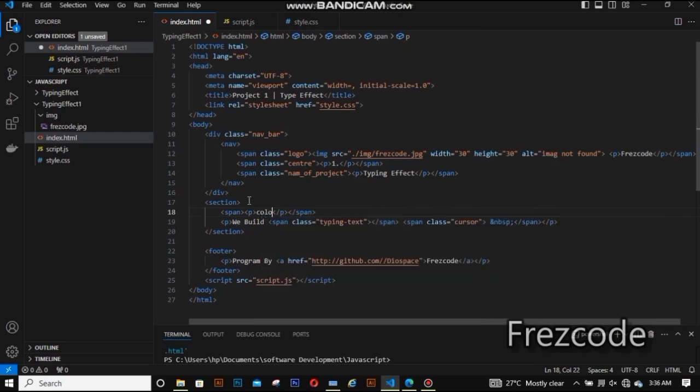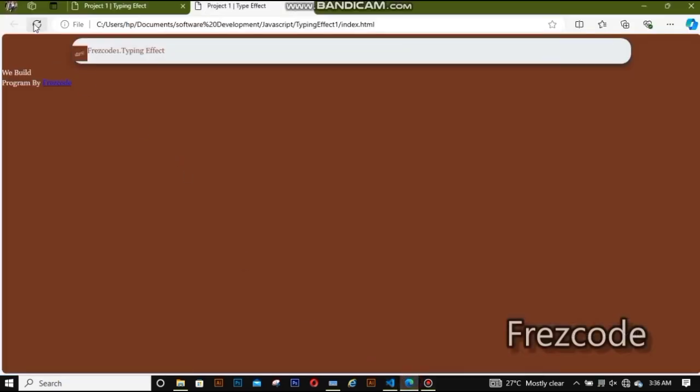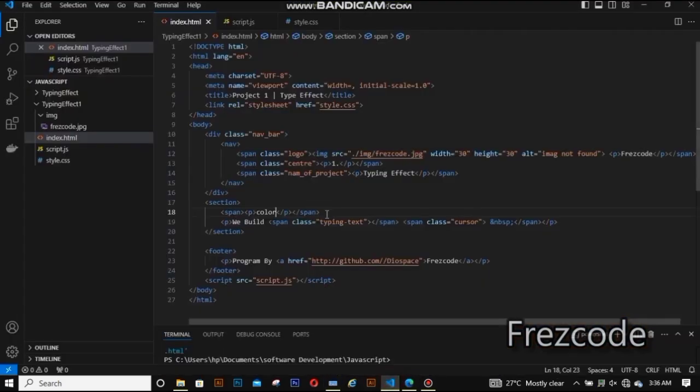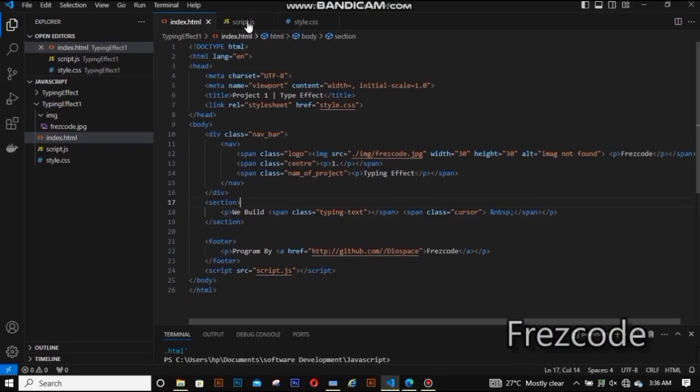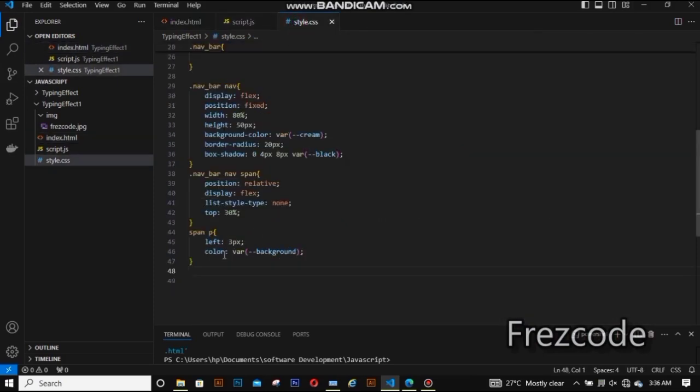We are going to delete that. I just want to show you something. When we run the code, you see there's a color here. We can't see it now because it affects that as well. But let's go back to our HTML code and delete it. We don't need it in this code. Now let's go back to our CSS code. We're not done with this section.